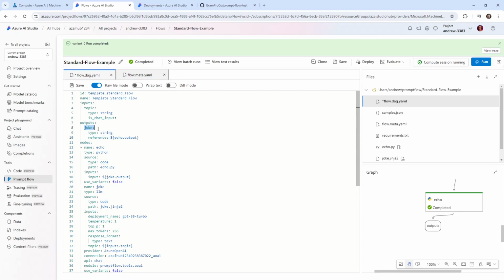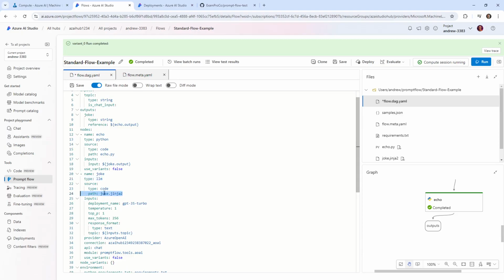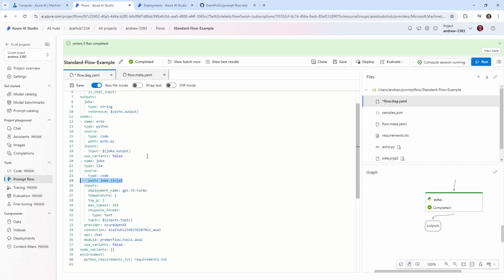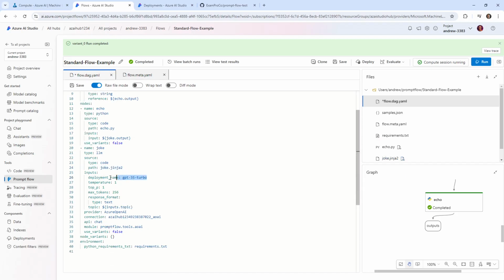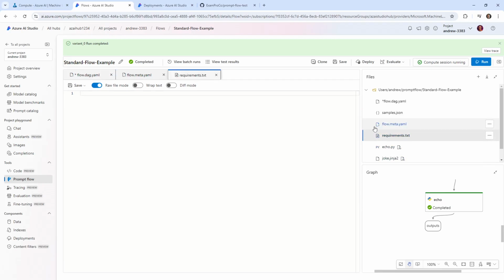This is making output called joke, and this here is referring to another node, which is joke, and this type is LLM, okay? And so here you can see it has a source of joke.jinja2, which is over here. That is basically its prompt document. And then for our inputs, we are using GPT-3.5 Turbo with a temperature of 1, with a top P of 1, with a max tokens. And then we have our provider connection, so it knows how to connect to it. And then we have our environment requirements.txt, things it needs to have in order to work. And it's empty, so there's nothing extra that we need.